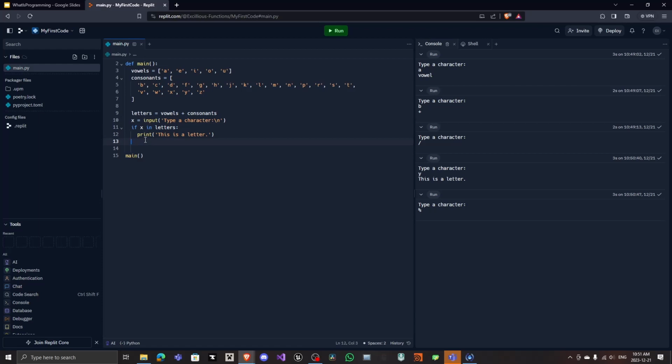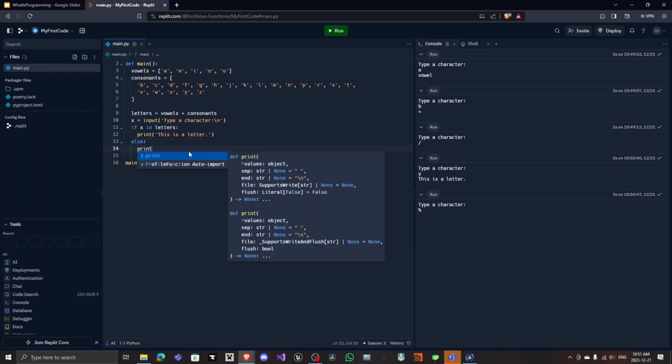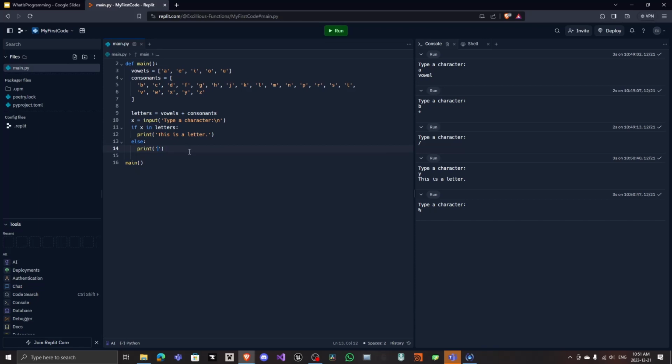And the way we do that is with an else. And again, it's turned blue. We're going to put a colon because we want something to happen when this happens. Thank you, Repl.it, for filling in what I actually need. This is not a letter.